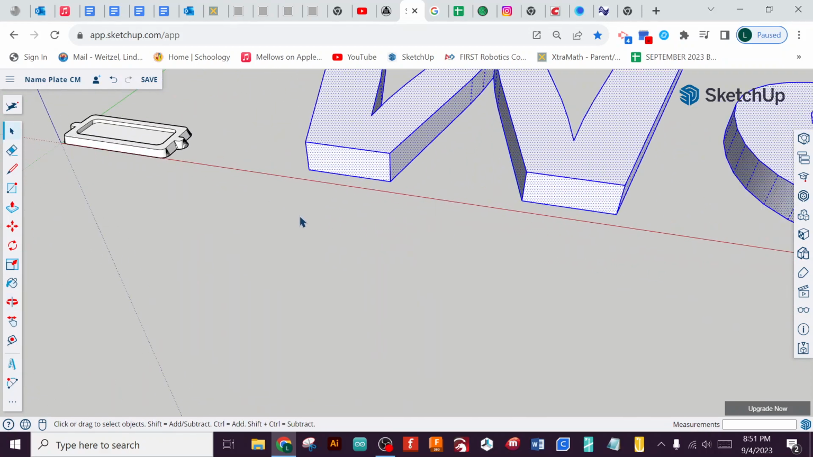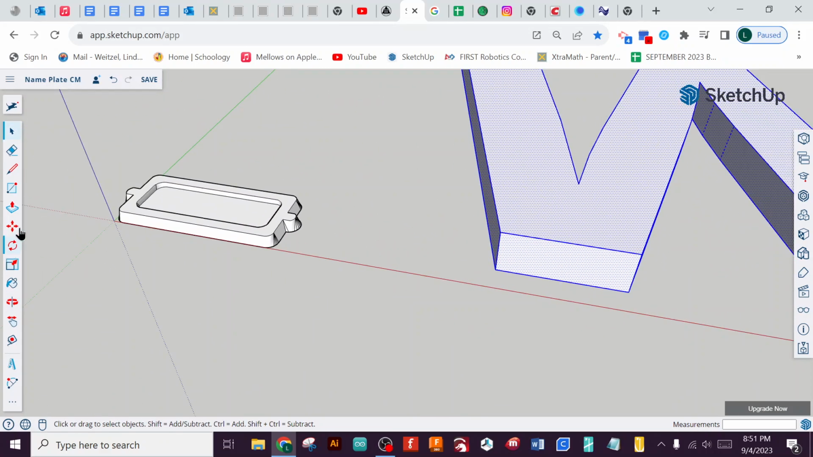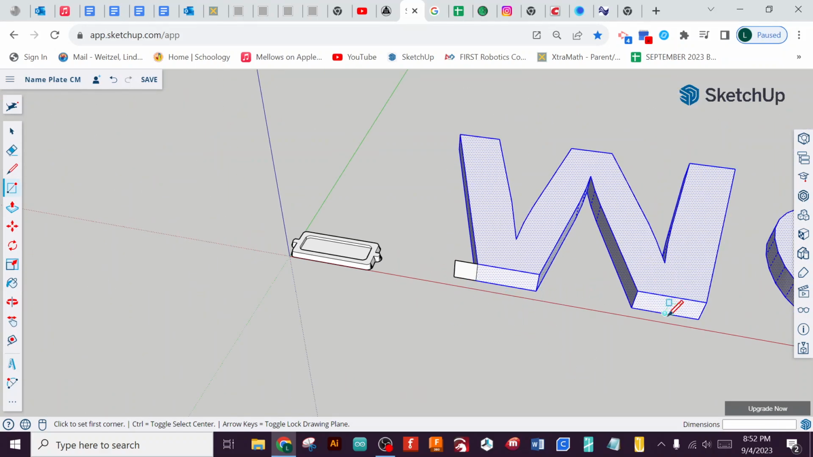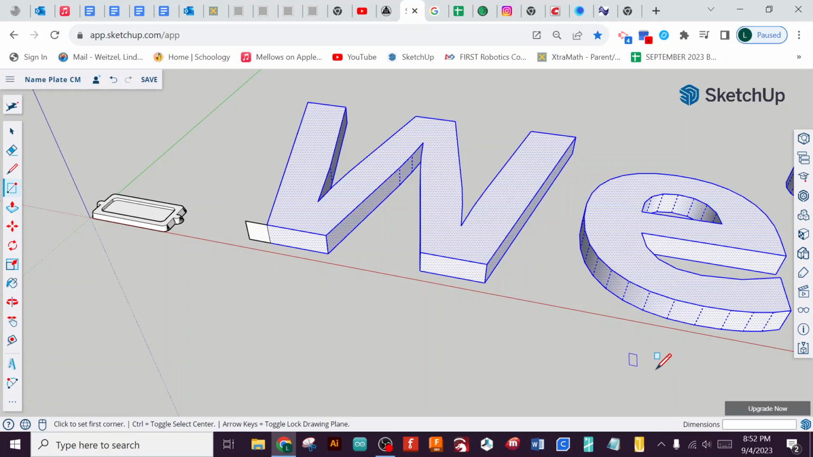Now what we need to do is build some rectangles off of these to create tabs, and all of this is so our metal has a place to go. So this is going to be 2.54 CM, 2.54 CM, and I hit enter. And then that needs to be done on the edge of every letter.